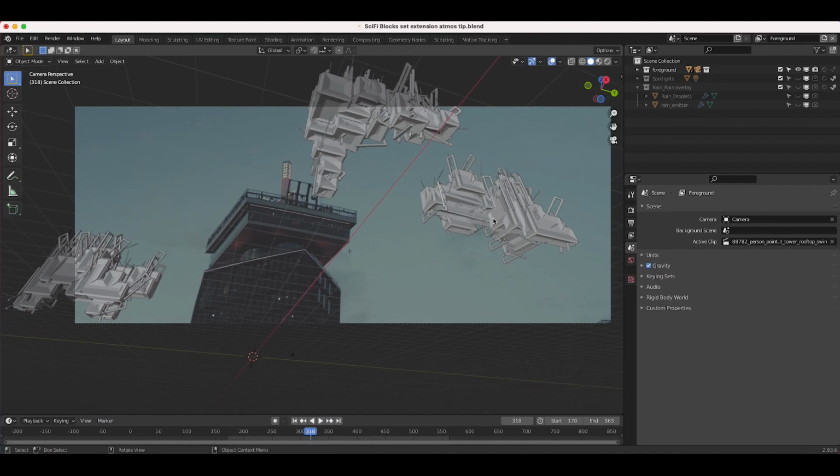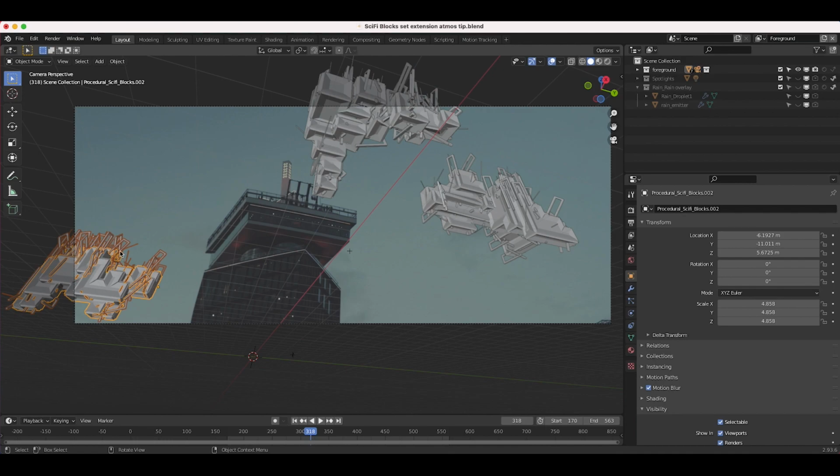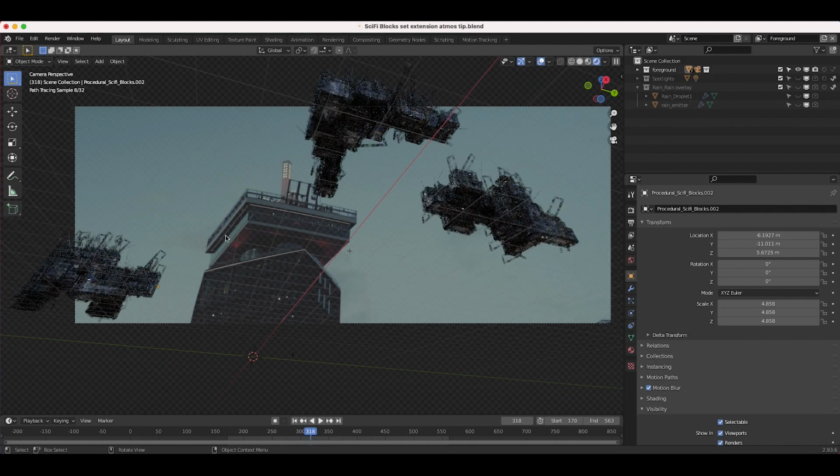So this is the shot we're going to composite these CG sci-fi blocks into. And as you can see, if I go to render view here, we just have placed these City Builder 3D sci-fi blocks assets off in the distance here.